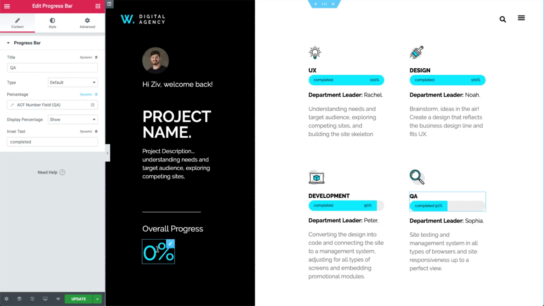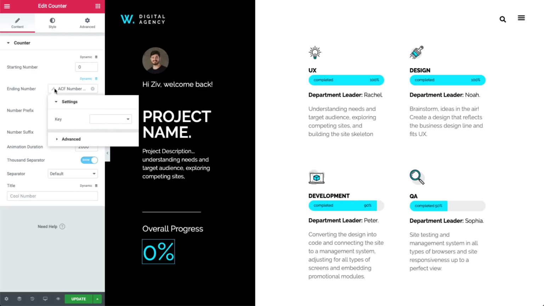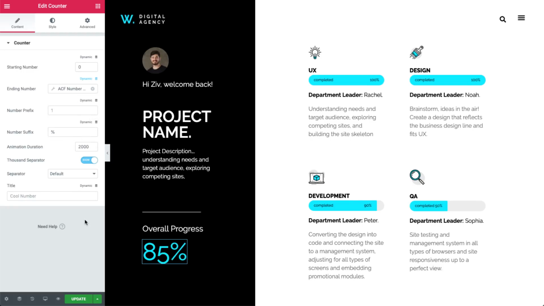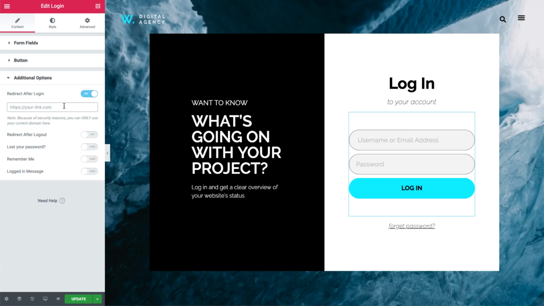This can be achieved by having ACF import the data via a third-party plugin or custom code. The counter widget that shows the overall progress is also set to show a dynamic number via ACF and is updated automatically via a script that combines the progress per department. Cool. Now all that's left is to set the redirect after login to this page. So in the login page, under additional options, switch on the redirect and paste the URL.